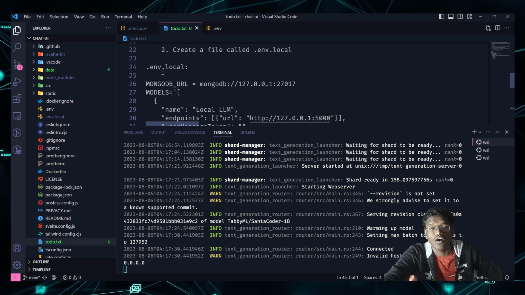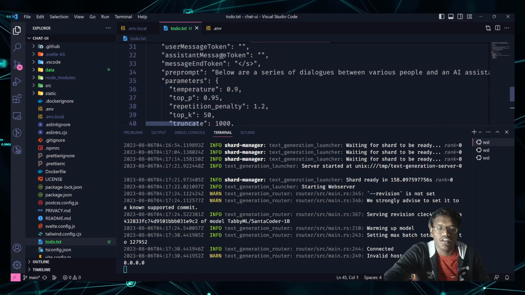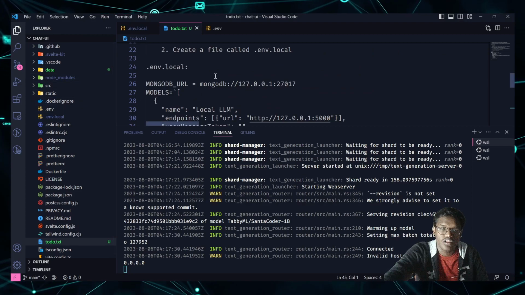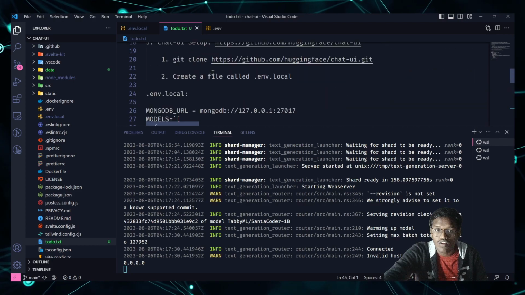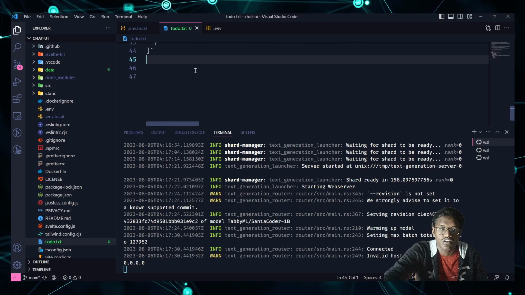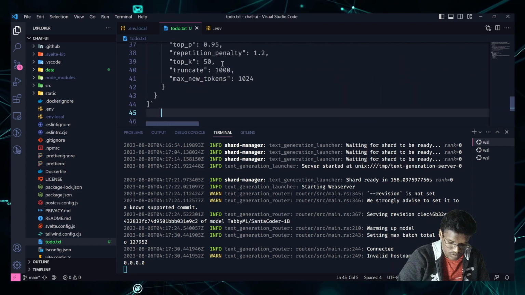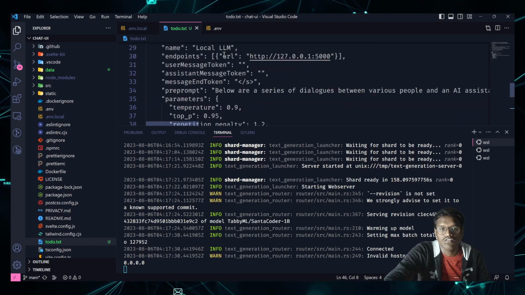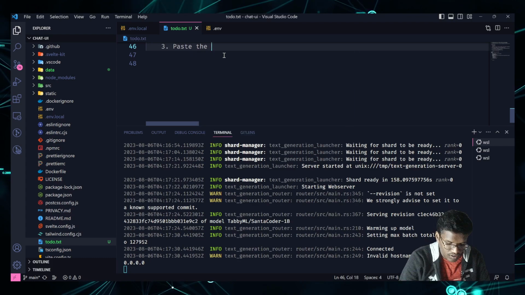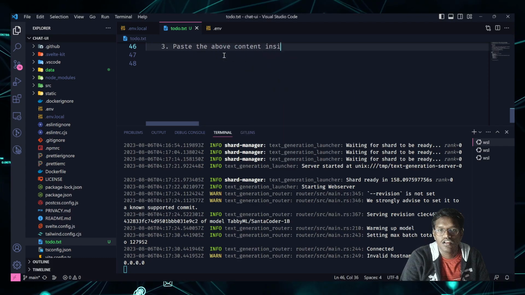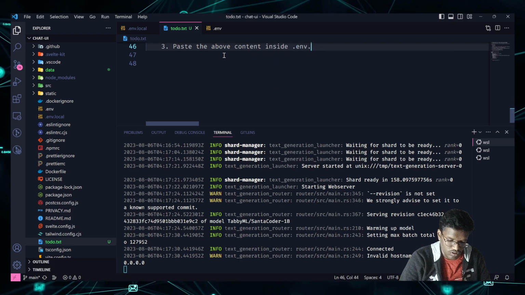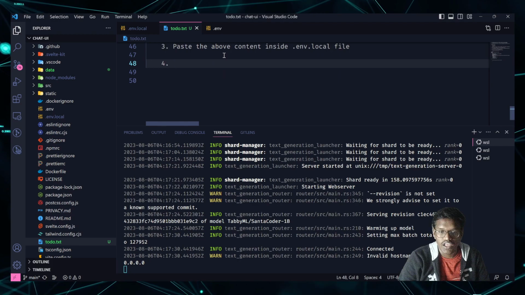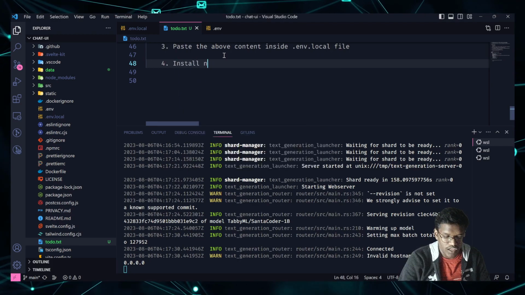So guys, I've also provided you the file, whatever you need to paste there. I've just given it here. Just copy this, create a file called .env.local, and paste the above contents. Copy this like this itself. The indentation is very important. I had some errors regarding that, which is why I'm directly giving you this file, whatever is there inside. Once that is done, paste the above content inside the .env.local file. Once this is done, the next step would be for you to install npm.